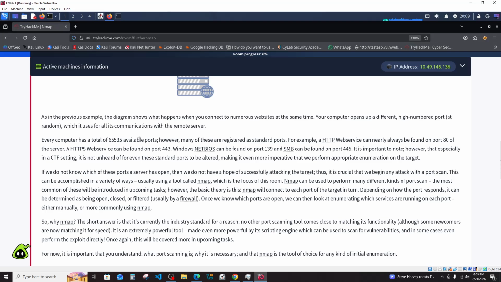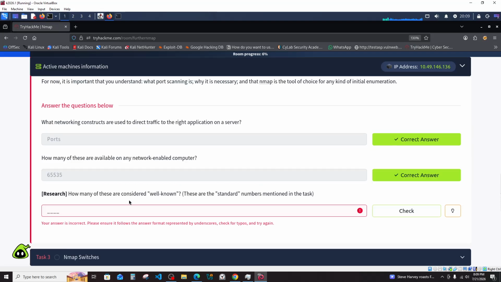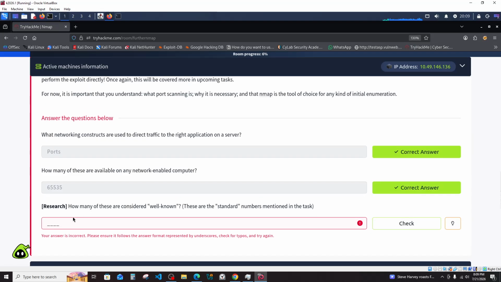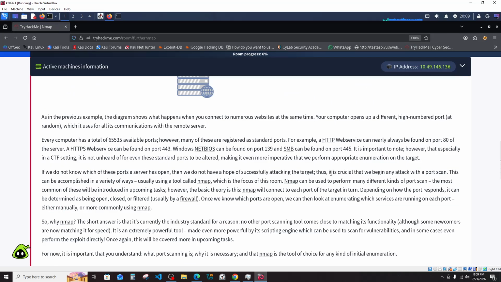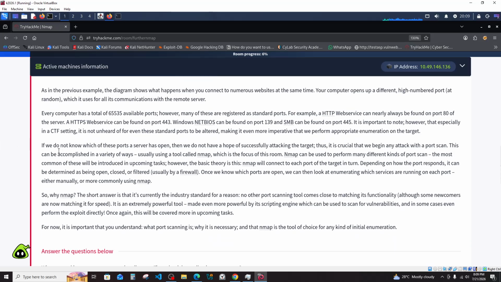Every computer has a total of 65,535 available ports. However, many of these are registered as standard ports. How many of these are considered well known? These are the standard numbers mentioned in the task. It determines which of these ports are open.